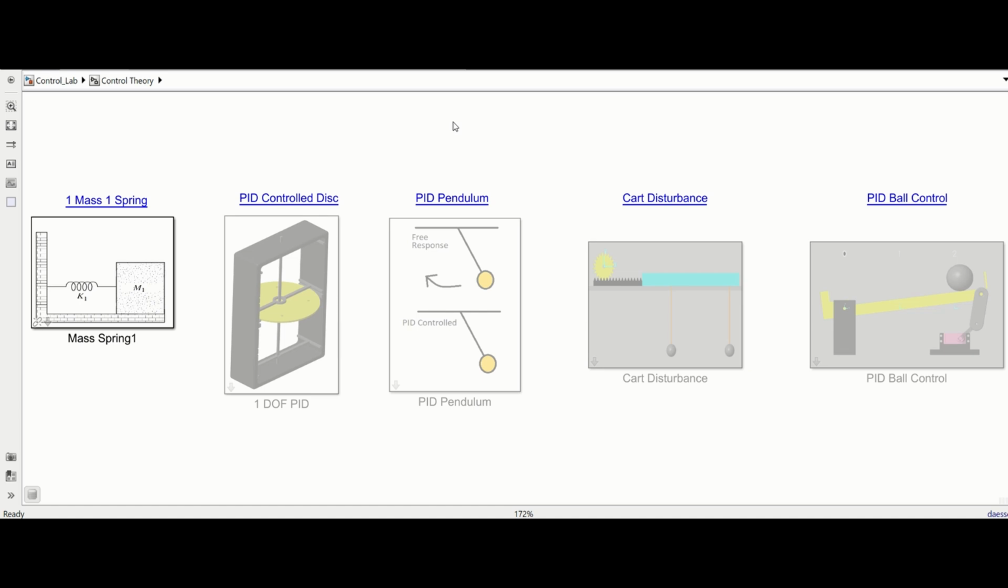In this video, I'm going to show you how to use the PID controlled rack and pinion cart pendulum disturbance module in the Control Theory Virtual Lab. Each module uses a PID controller to control the position or path of a specified mass.